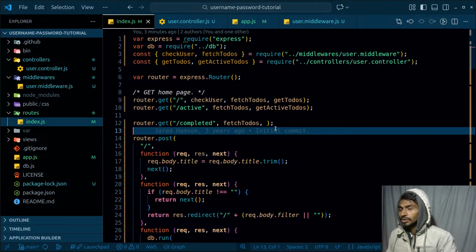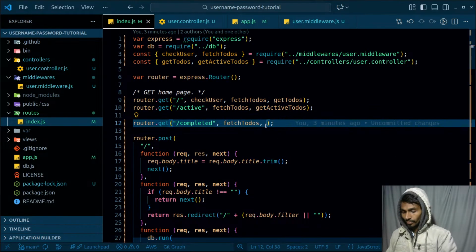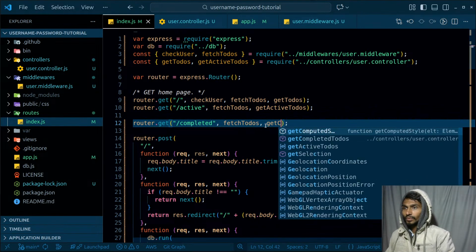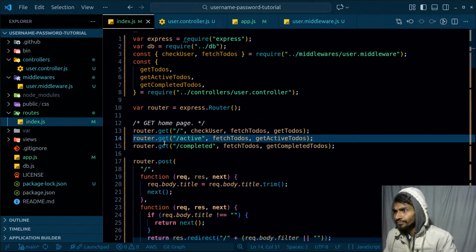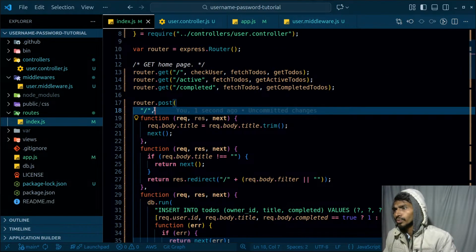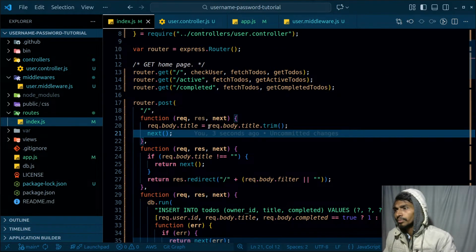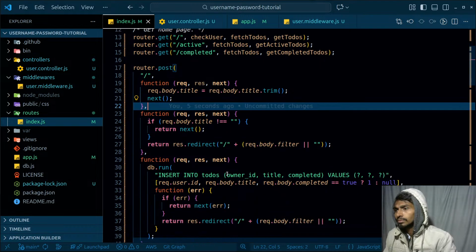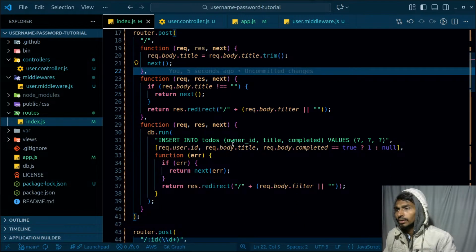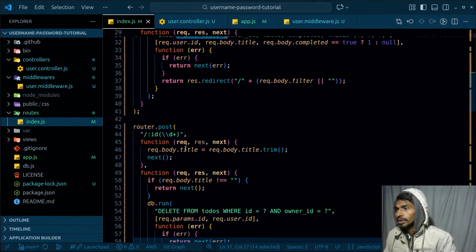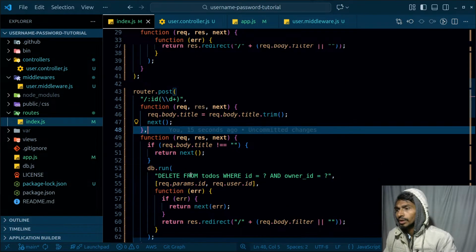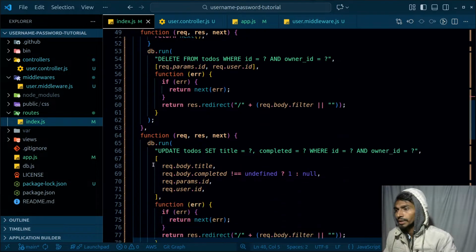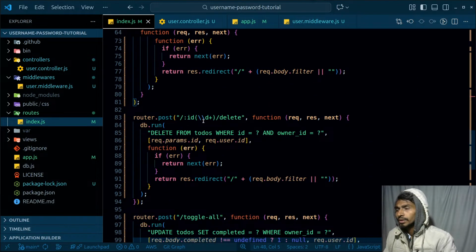Inside routes I have this much, and I can say get completed to-dos, and router.post. What they are doing is simply saying that you will be posting the to-dos. That is okay. After that, delete, what does this do? It is used for deleting the to-dos. That is fine. Then what does this do?